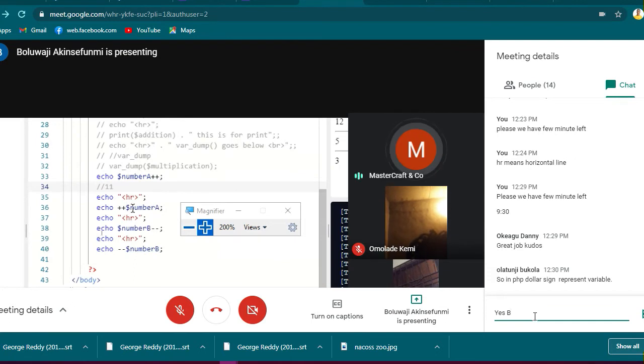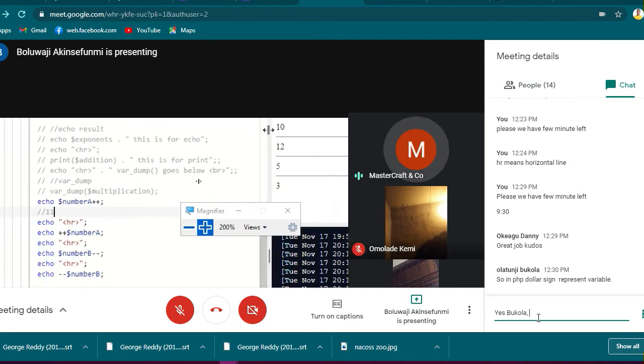So plus plus number A means that it will add one to number A before executing it. 11 plus 1 will give you 12. That's why we have 12 in this second line here.